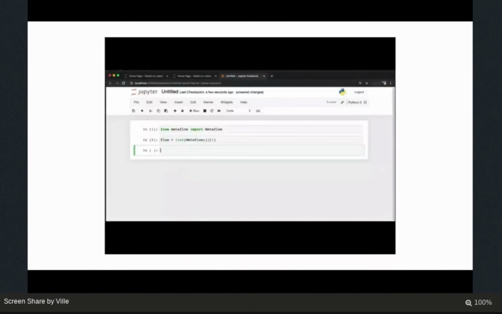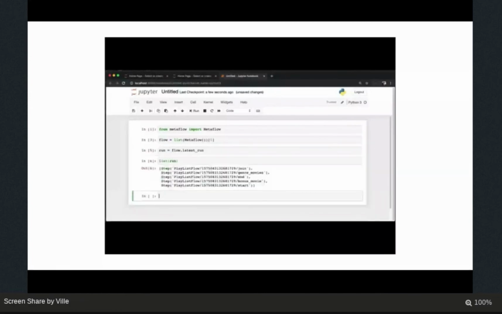And now within that flow, we can ask, okay, what was the latest execution of that flow? And that's the timestamp that we just executed. So now we can take a deeper look at that run. Like every Metaflow run, it consists of multiple steps. Remember that DAG? These are the steps, the nodes of the graph.